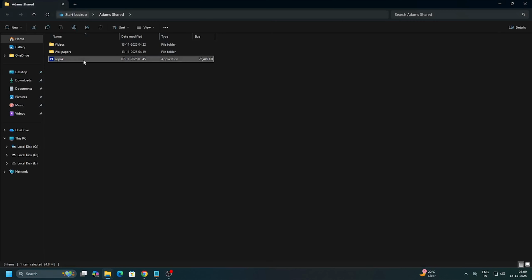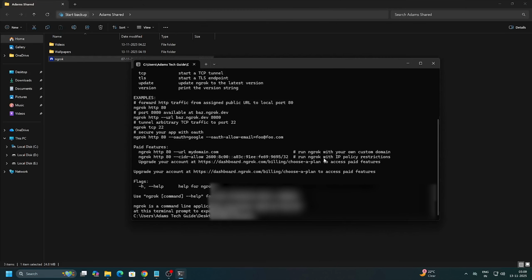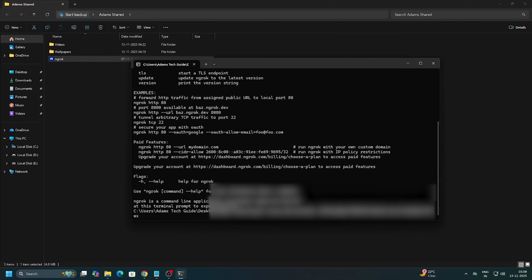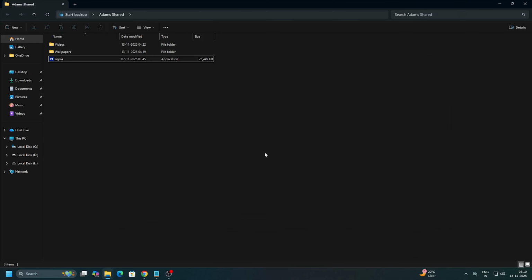You have to double click on Ngrok application. It will open the command prompt or terminal like this. You have to paste the command which you copied from that page and you have to press enter. Once you press enter, it says that auth token saved configuration file, and it has saved the configuration file in my Ngrok application.